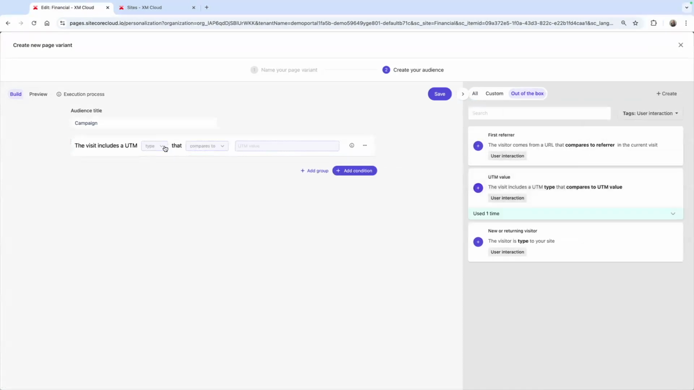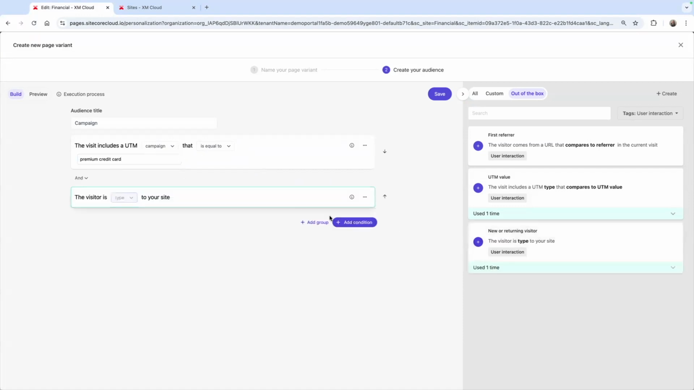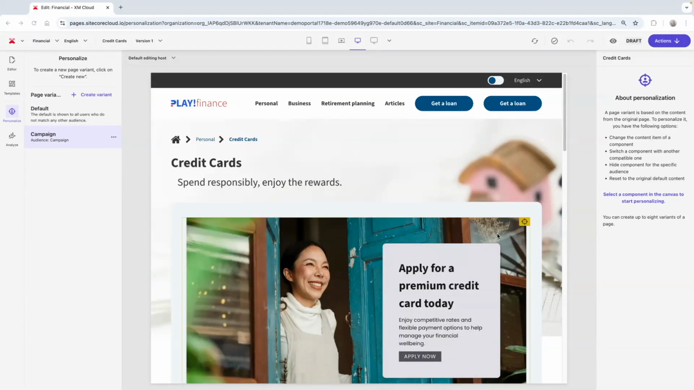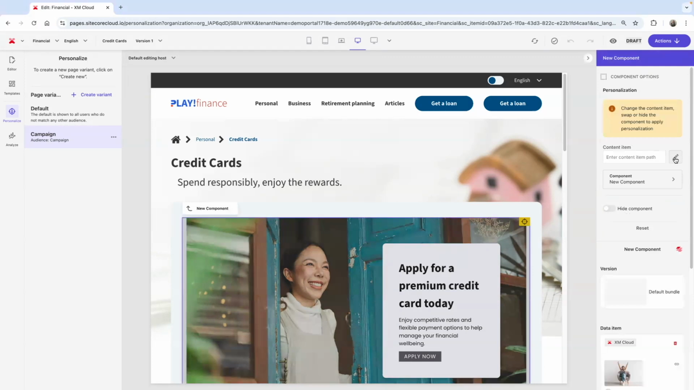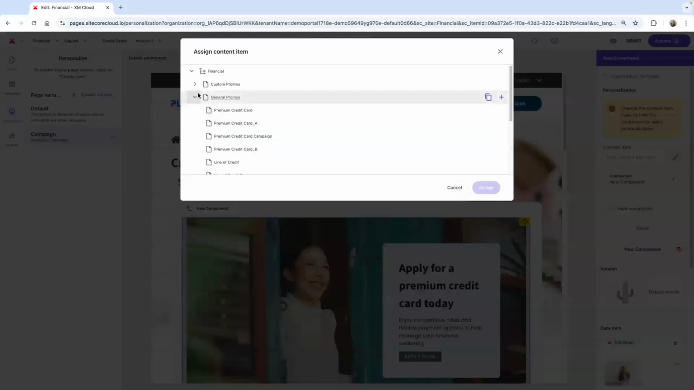I can simply select the conditions I desire and fill in the blanks. In this case, I want to personalize a component for visitors who are coming from my premium credit card campaigns and who are also returning visitors to our site. Once I save the page variant, I can personalize the components on the page. Here, I want to change the content of this component to be in line with our campaign, showcasing the limited time offer.